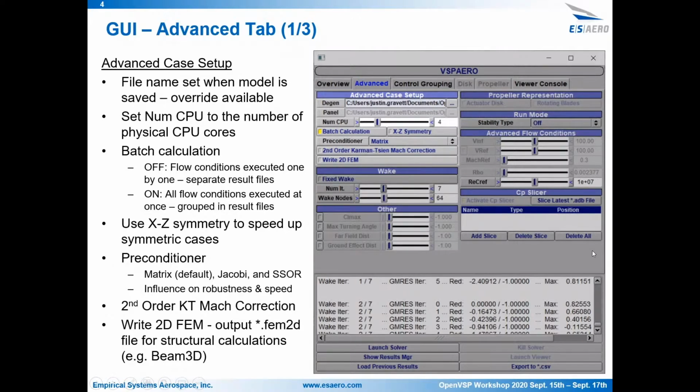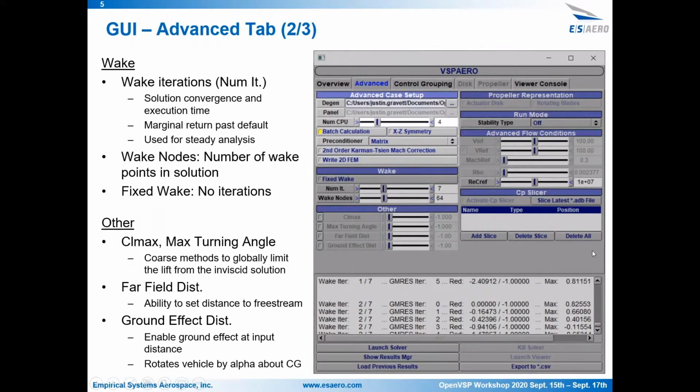Next, below the advanced case setup, is the section for wakes. So you can specify the number of wake iterations. This is going to impact your convergence and execution time. This is only used for steady analysis, not for unsteady, which is time dependent. I recommend just the default value of 5 is probably a good place to leave it. If you crank it up a lot more, it doesn't really change how the results are converging too significantly, but feel free to test that out and see how it affects your results.